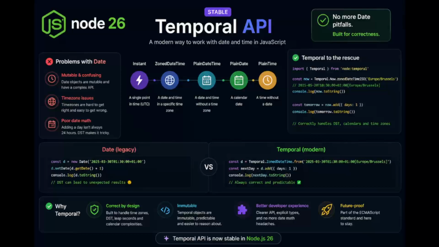We have an instant, we have a zoned datetime, we have a plain datetime, we have a plain date, and we have a plain time. I also provided here some kind of an example of what is a date and what is a temporal. And here you see Temporal.ZonedDateTime.from, and there you can very easily do the kind of maths with dates where you say d.add days 1, and I want to add 1 day to it.